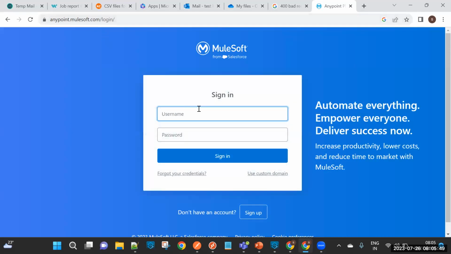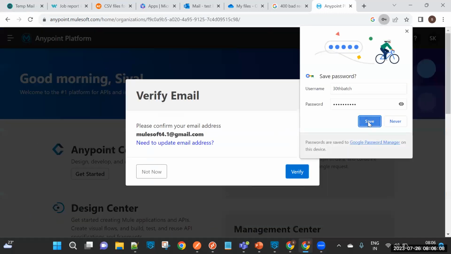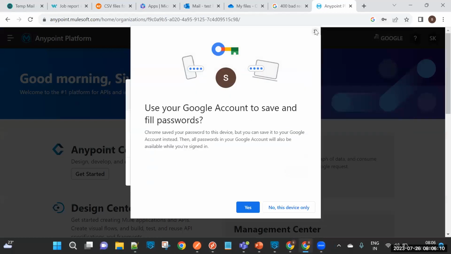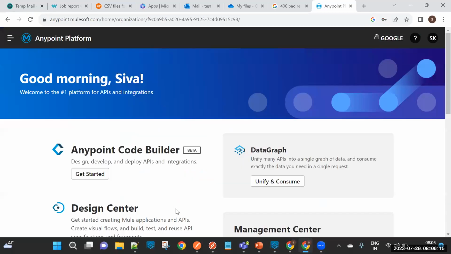You just go to this website, anypoint.mulesoft.com. Here you need to provide the username, and then the password. Let me click on sign in. Just click on not now, remind me later. Clear?